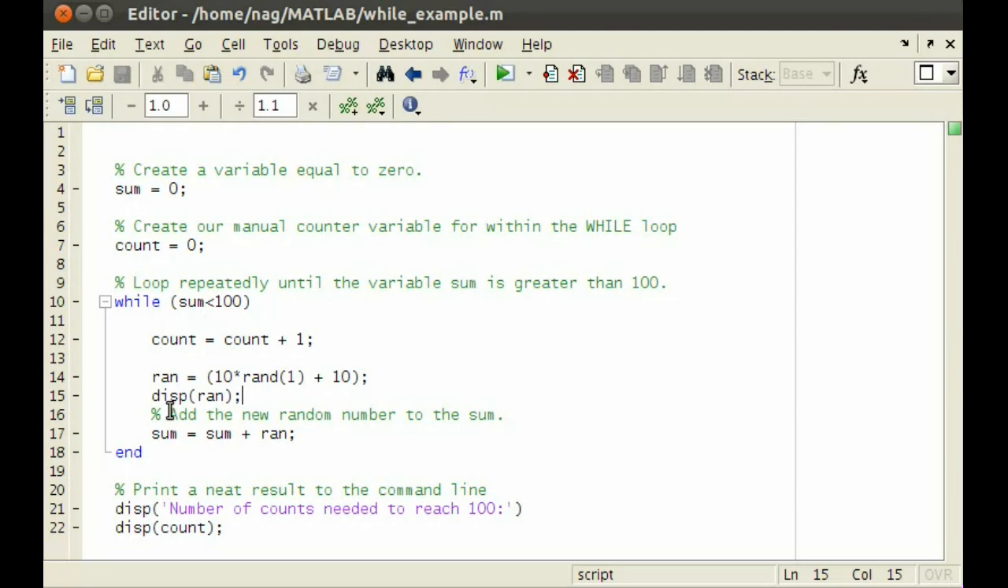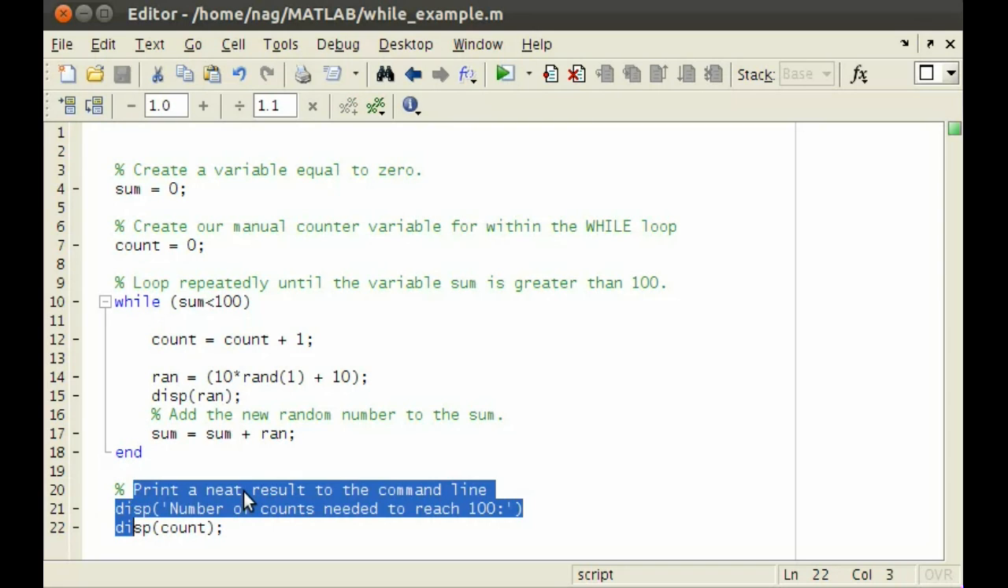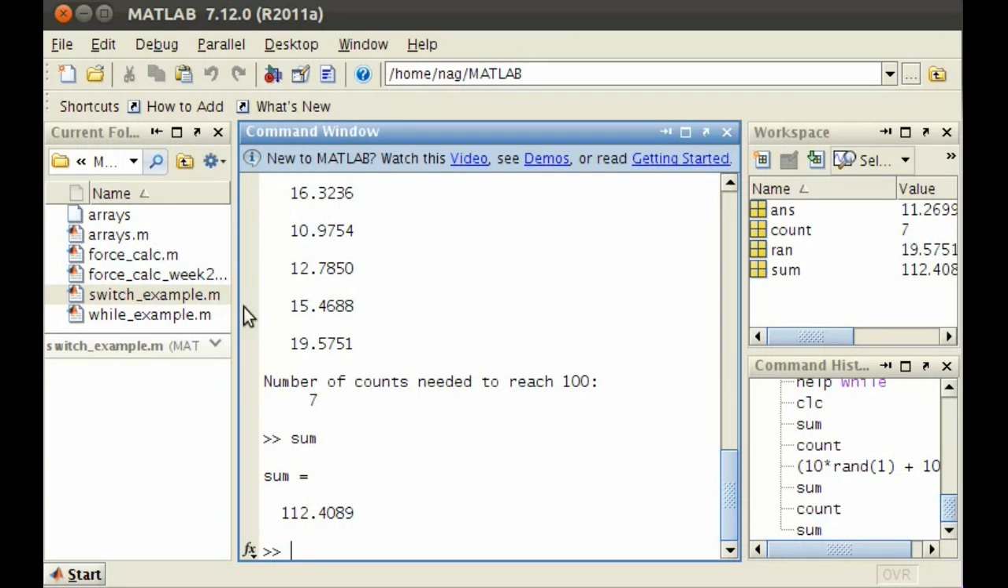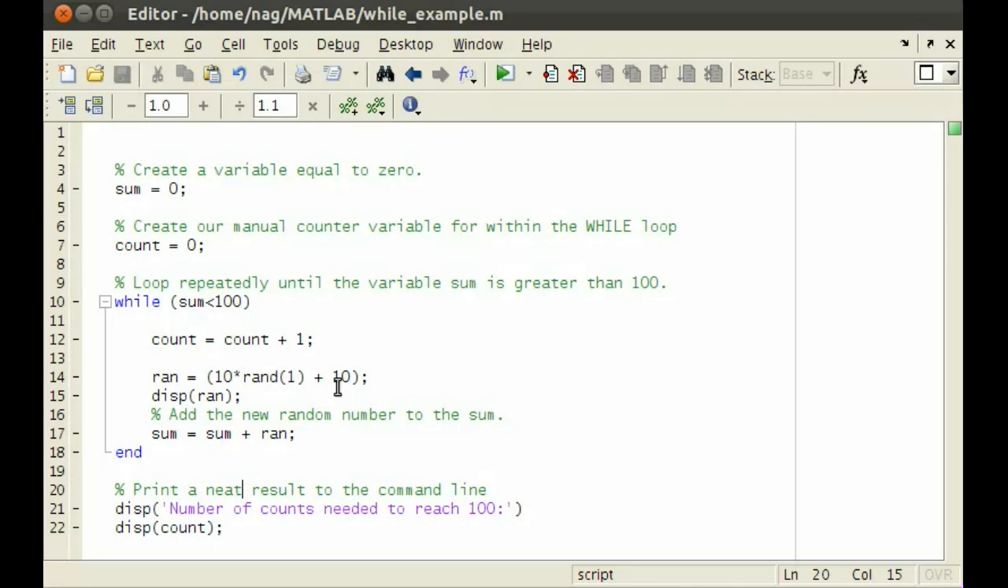So when the sum went to 112 as a result of an operation here, it was checked up here, it was greater than 100, and so it exited the while loop, and the rest of the program was executed. As we can see, the rest of the program was merely displaying information to the screen for us, and so we have finished this while loop. We see it took 7 generations of a random number in order to reach 100 if we started from 0.